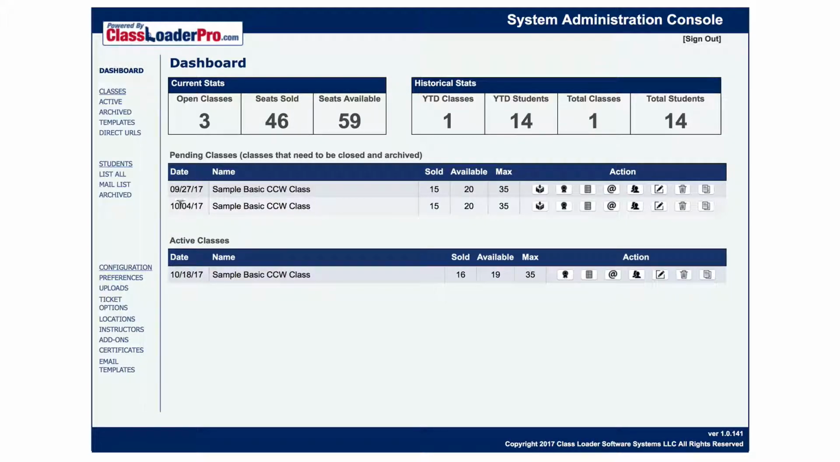Right now we have 3 classes that are open. One of those has not been taught yet. 2 of them have been taught, but they haven't been archived yet. I just wanted to point that out. That's why it's showing 3 open classes, and it's giving you somewhat bogus statistics about the seats that are available, because obviously the seats available on classes that haven't been taught or that have already been taught aren't very meaningful.